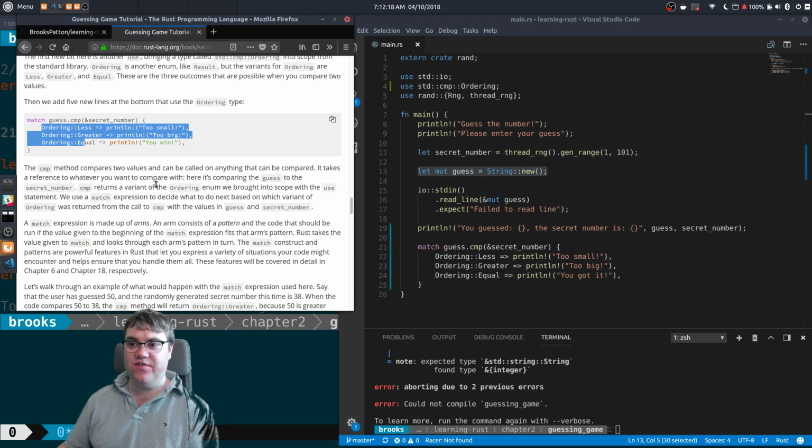cmp returns a variant of the Ordering enum, so that's why cmp returns a variant of the Ordering enum we brought into scope with the use statement. We use a match expression to decide what to do based on which variant of Ordering was returned from the call to cmp with the values in guess and secret number.